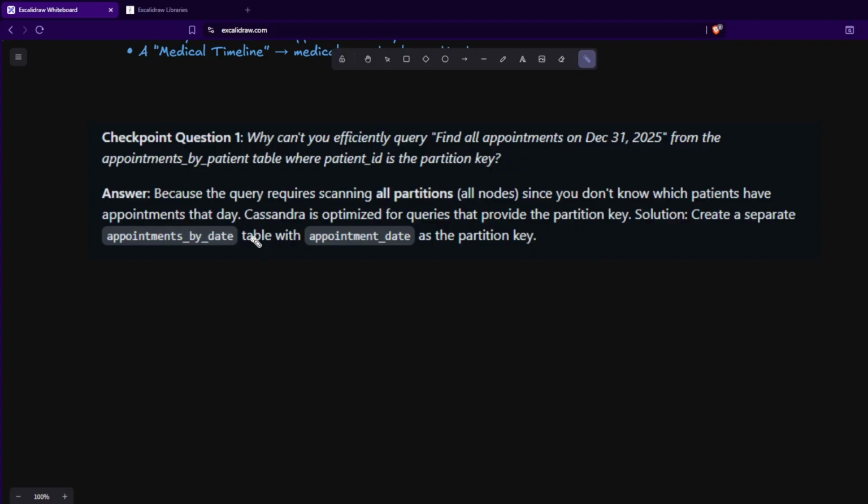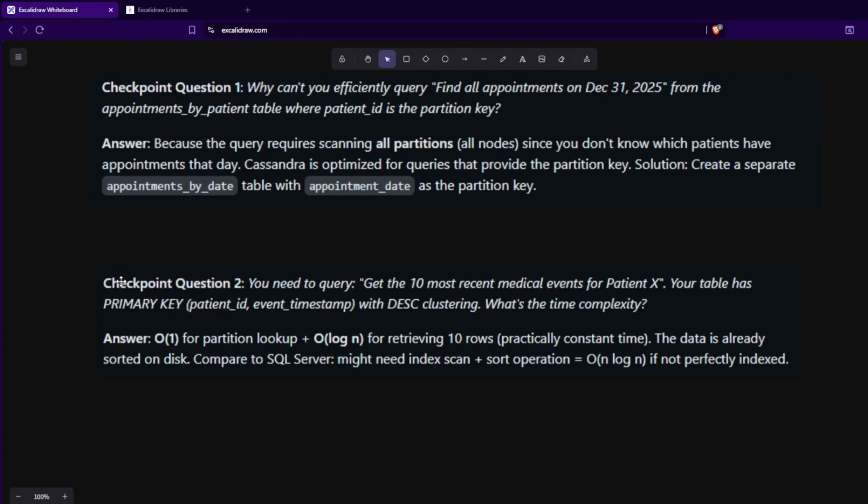So for this, the best answer would be to create an appointments-by-date table. It can be a derived table, but using this table we would get the data that we wanted, all the appointments of a given date. Okay, let's take a look at another application.